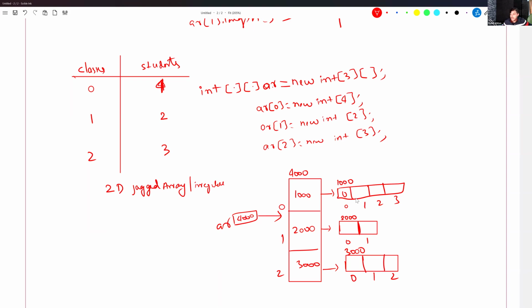This is the memory. Those boxes and all will not work here because it supports regular and jagged array. Okay. Now, if I want to store the marks here, I will say array of first class, first student equal to 10. 10 will come and sit here.